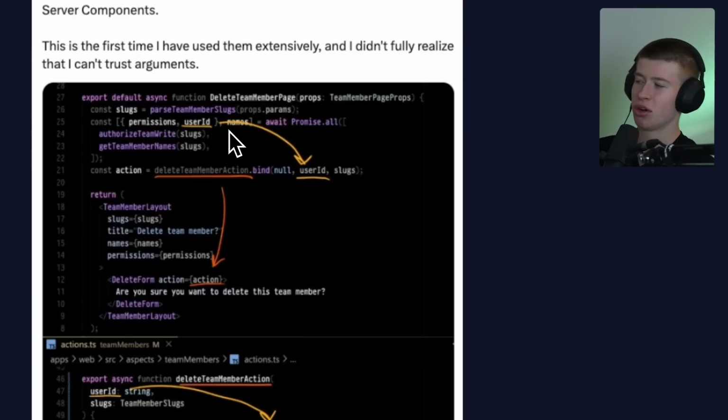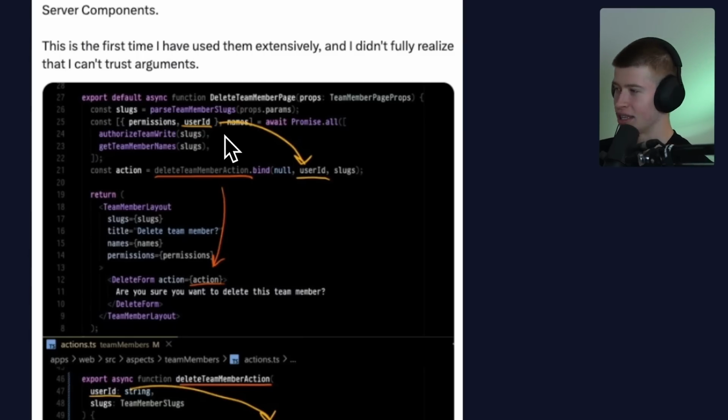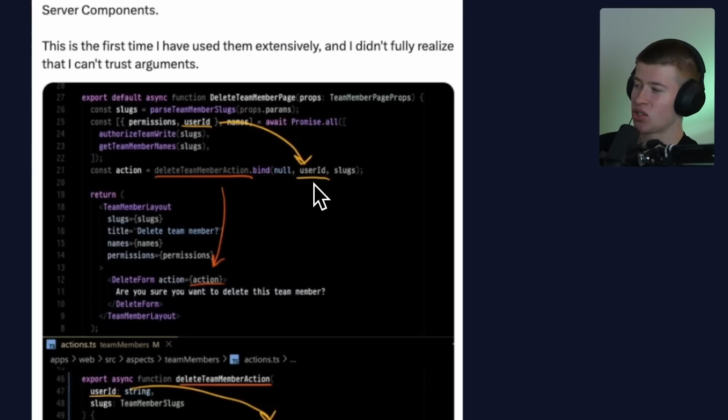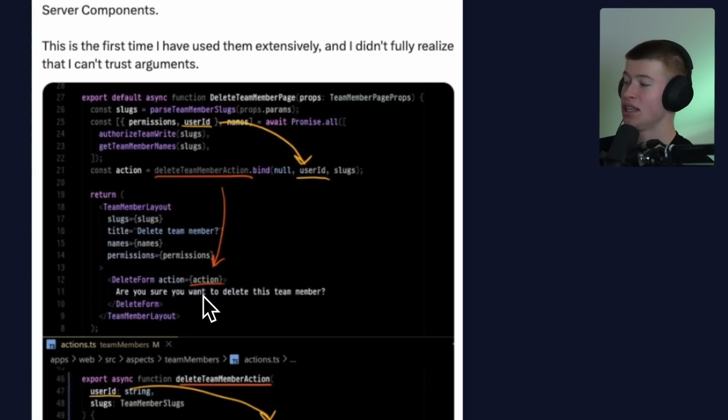Now, in the code example here, there's a lot going on. We're gonna take a look at a much nicer implementation here in a second, but the gist of it is, right, they have a user ID inside of a server-side component, bind it to a certain server action that is then passed as the action to a form, essentially deleting a user with the action defined right here.